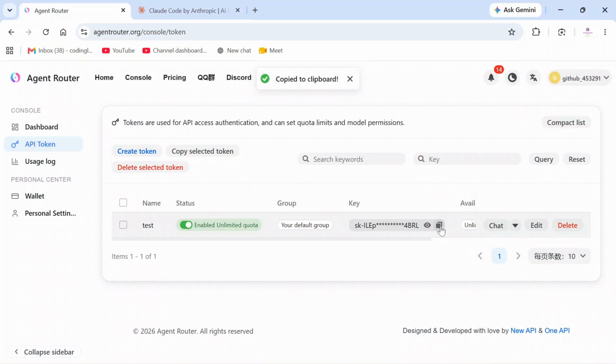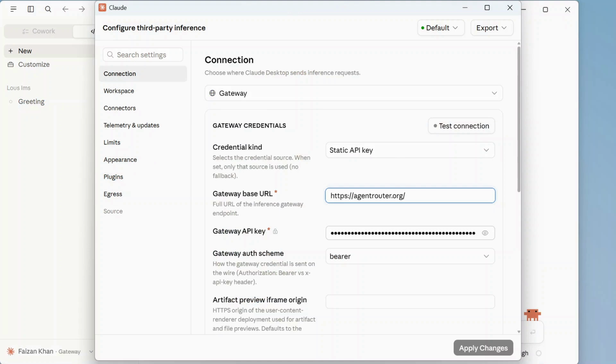Then you have to enter the gateway API key, and this is the same API key that we generated here. You have to copy this from here and paste it here. I have already pasted it, and from this you have to select the bearer. Once you do that, click on this test connection.